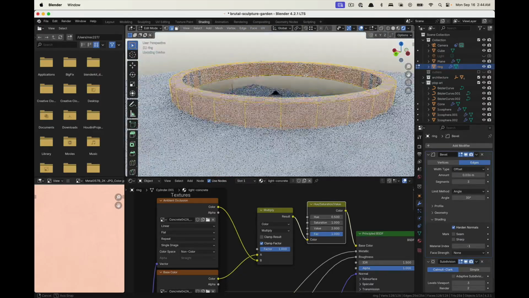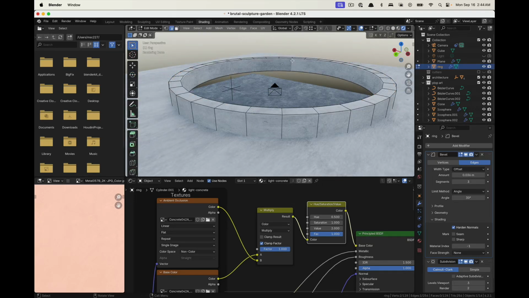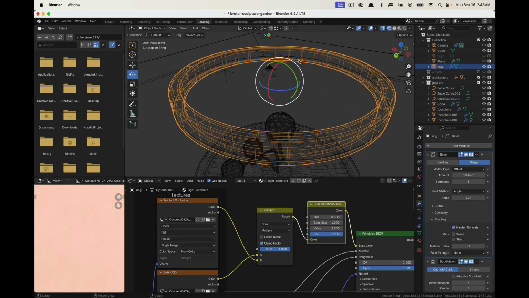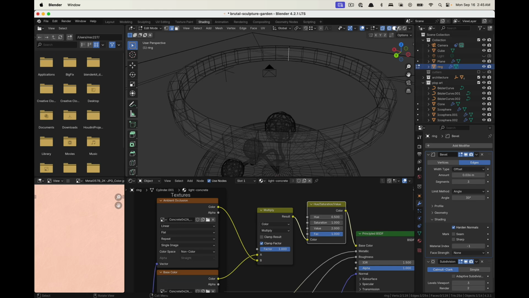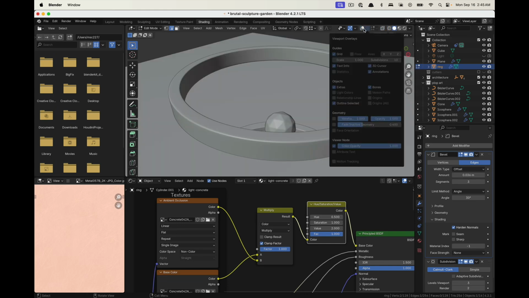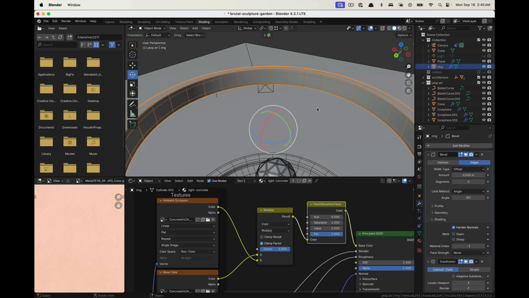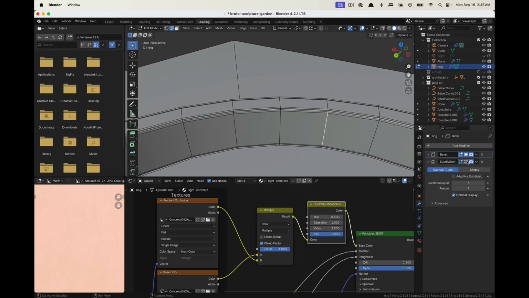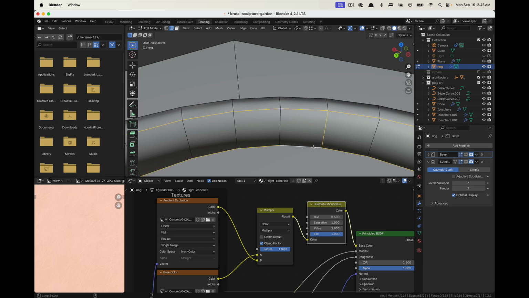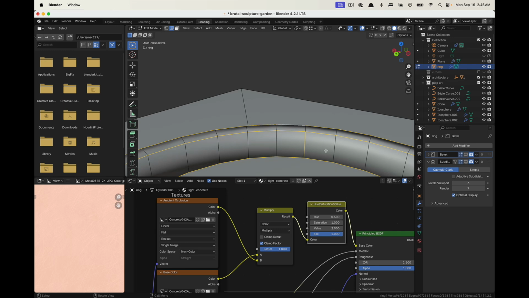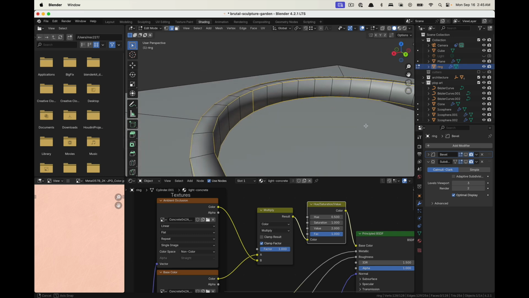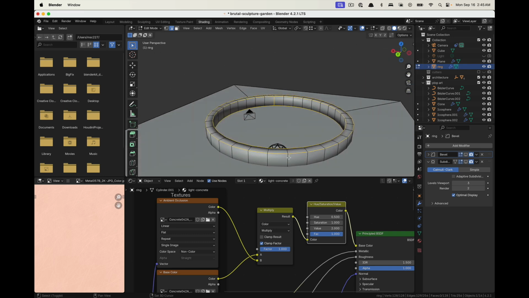So if the camera's coming that way, I'll make my seam split here. So let's go ahead and I'm going to turn on my wireframe in solid view here. We are going to disable these, and that way I can just mark my seams. Okay, and then we'll also mark this seam here.